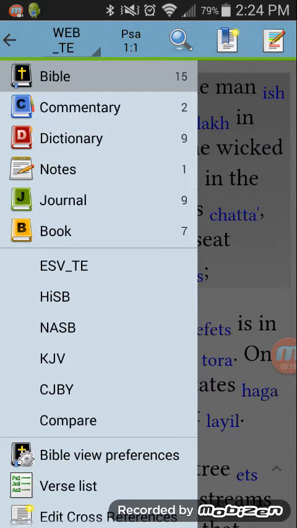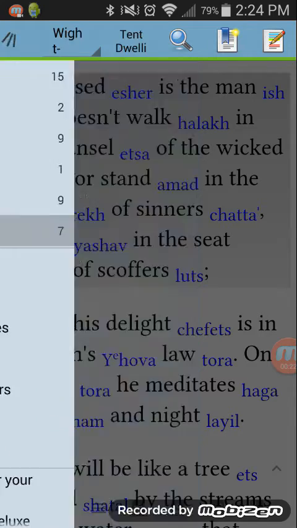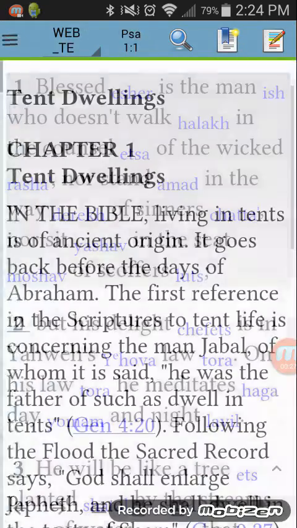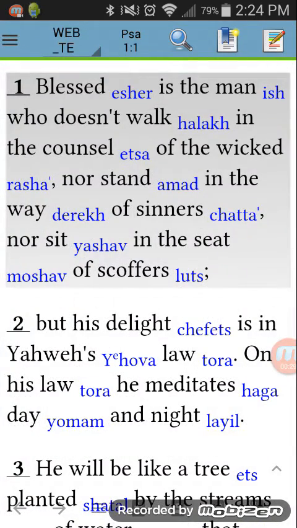So we have a Bible module, a commentary module, dictionary, notes, journals, and books. So let's look at a book. There we go. And move back to the Bible. The next button over is where we choose the different translations.